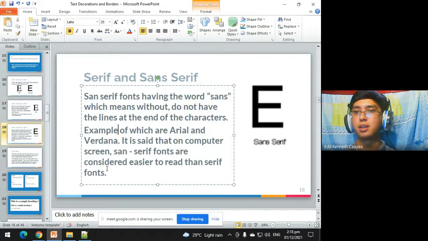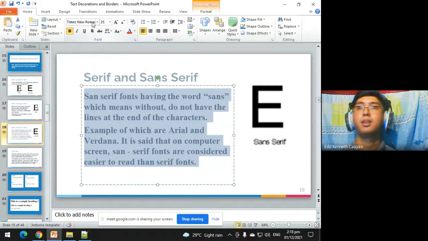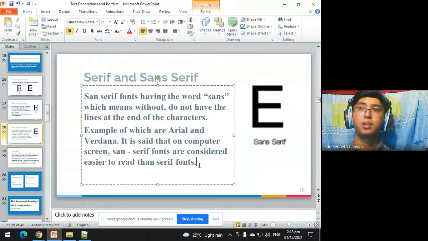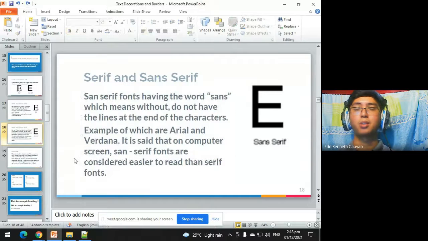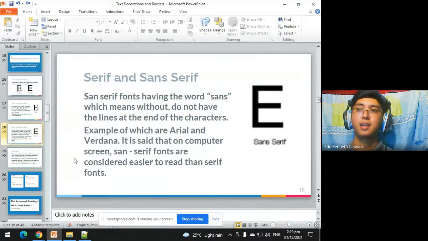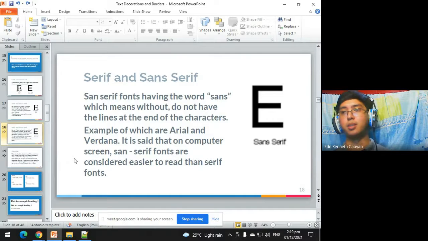An example, pwede ko siyang gawin Times New Roman. As you can see right here, medyo masikip siya, medyo mataba, medyo mahirap basahin kapag naka-digital. Which is why, kapag kayo ay magko-computer, kapag kayo ay gagawa ng presentation, always go for sans serif. Mas malinis siya tingnan at mas maayos kapag kayo ay magpa-presentation ng computer ang gamit ninyo.